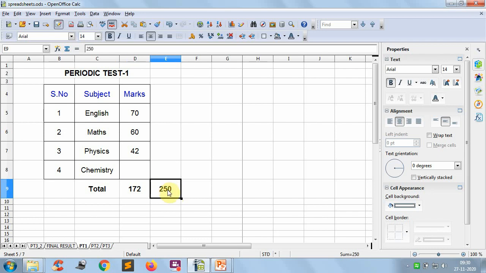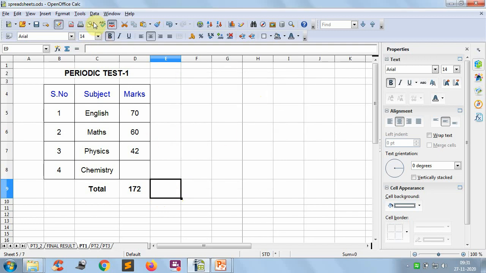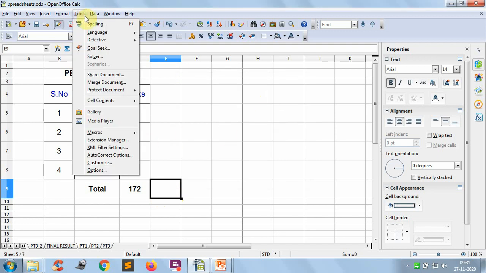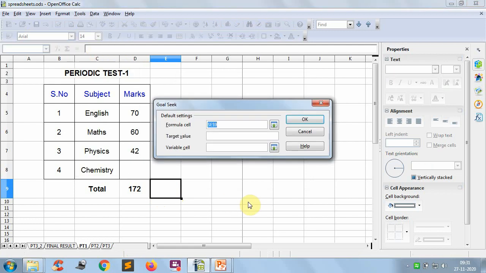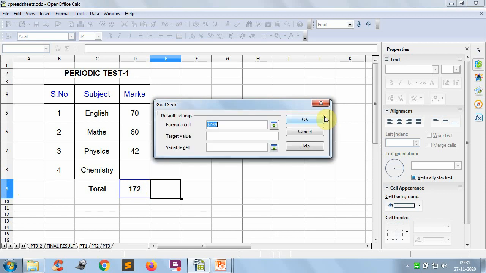Now let us see. Our target is 250. Remember that. What you have to do is first go to the tools and select the option goal seek. After coming here, first you have to select the formula cell, meaning the cell where you are finding the total. In which cell am I finding the total? Here, 172 is there. This is the cell. So select this cell where you have written the sum formula. D9 is the formula cell where the sum formula has been written.